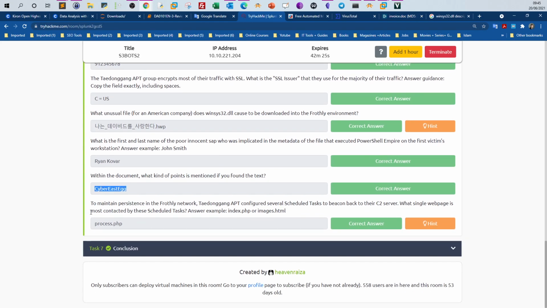The last one, which is the most difficult: to maintain persistence in the Frothley network, Taedonggang APT configured several scheduled tasks to beacon back to their C2 server. What single web page is most contacted by these scheduled tasks?